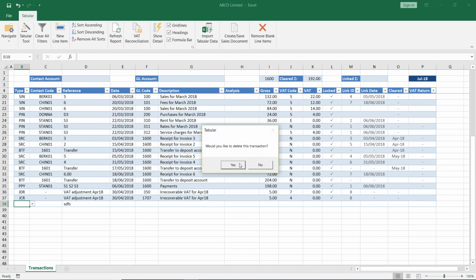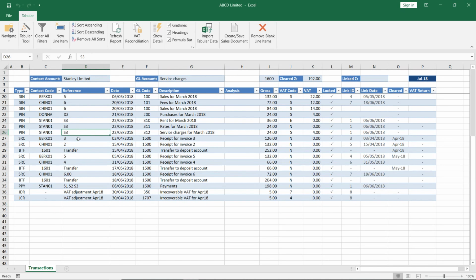I'm just going to delete that transaction for now by clicking in the type column and using Tabular tool, and it's just going to ask me if I want to delete. Let's say yes.